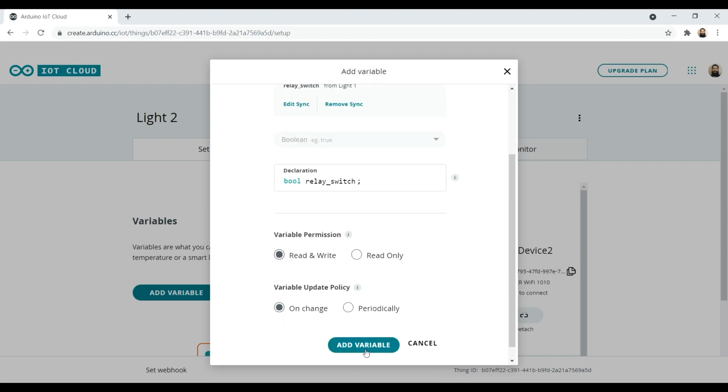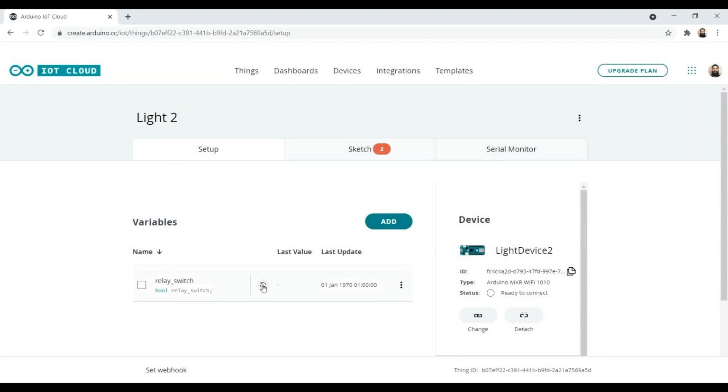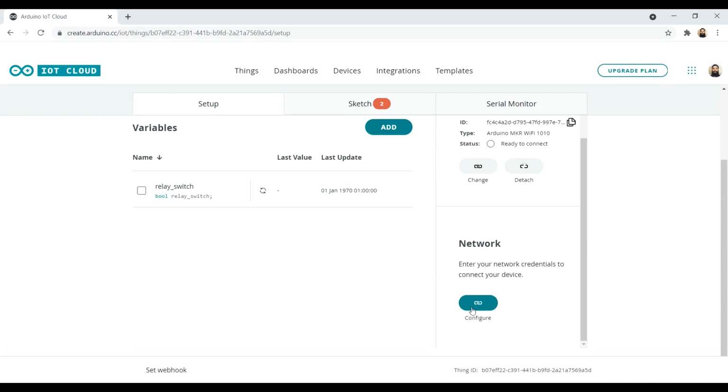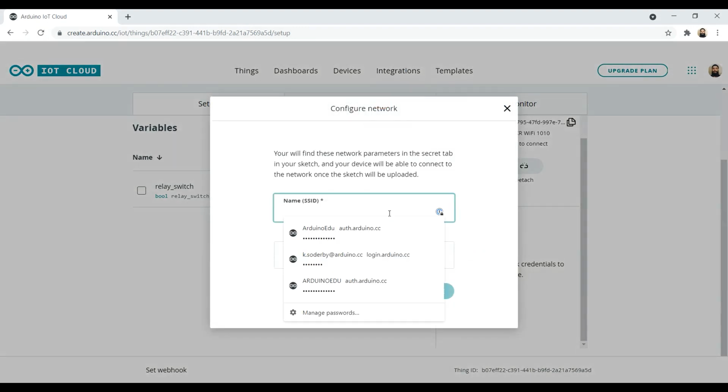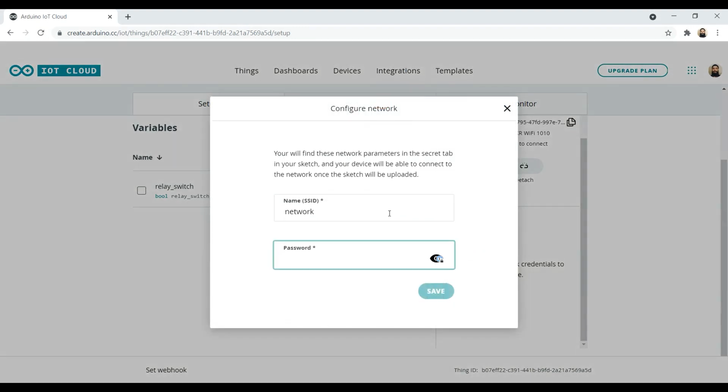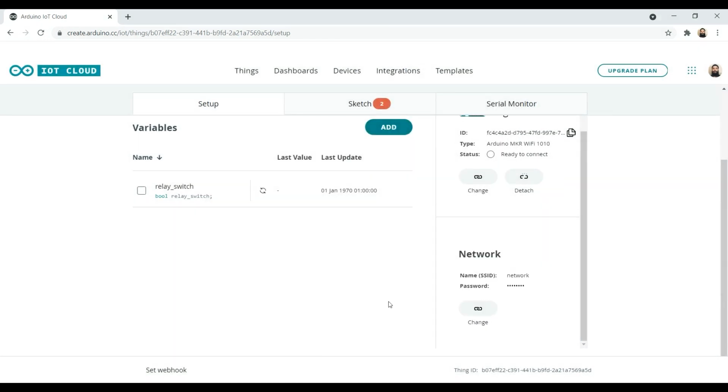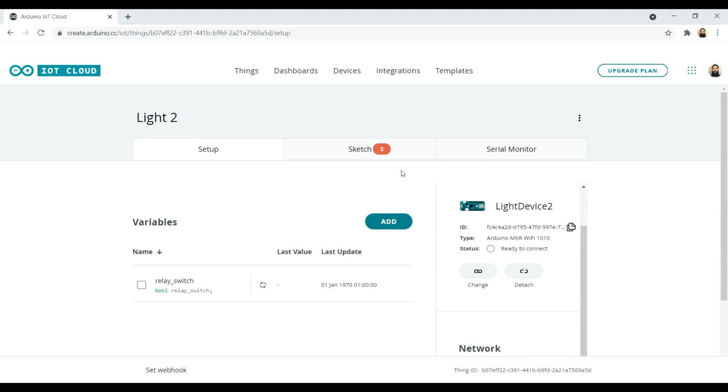And on change, I'm going to go ahead and click on add that variable, and now we just need to enter the network for this one as well, network and password. We click on save. And basically that's the same. We can now go on to the code.